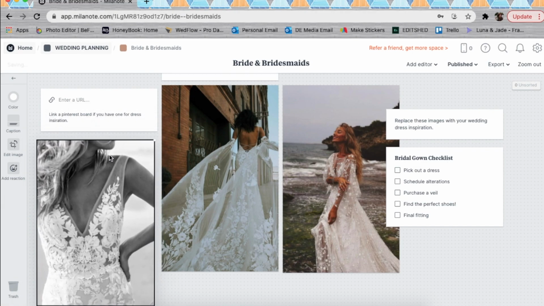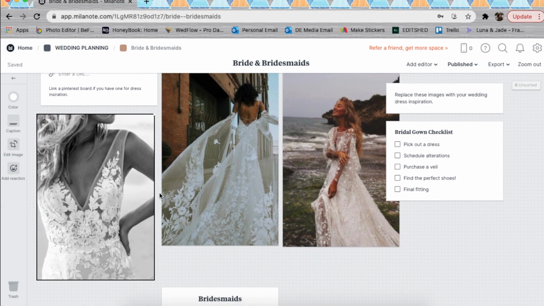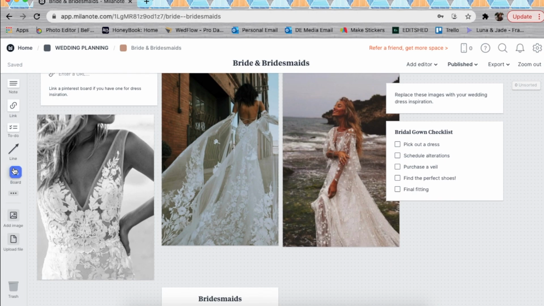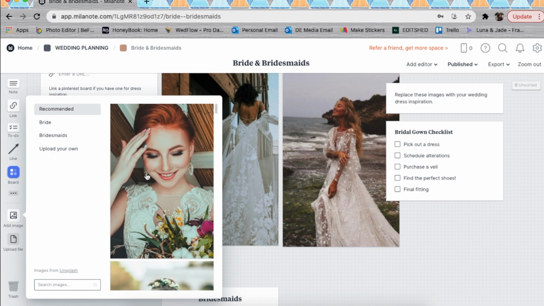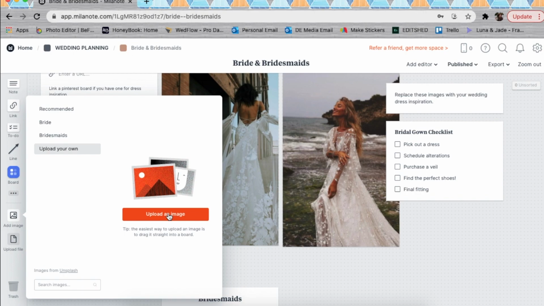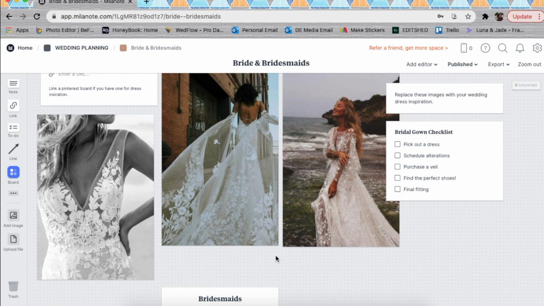And you can upload your own images for your wedding dress inspiration. And how you would do that is over here on the left-hand side, you can hit add image. And of course they have their own images on here, but what you're going to want to do is upload your own image so that you can upload your own wedding dress inspiration. What you can do is save pictures from Pinterest or pictures from your phone and upload them through here. I have a few samples for you.